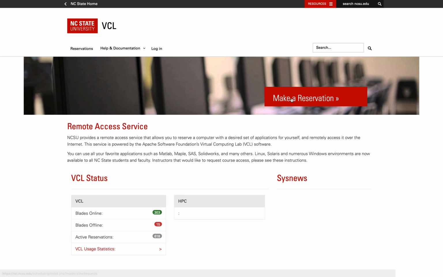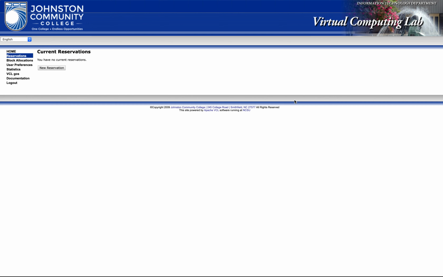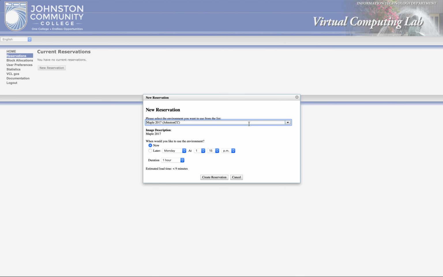What you will do here is make a reservation, and you might have to choose Johnston Community College. There's an intermediate page, and since I've already been through it, it is taking me right away to the current reservations, with the Johnston Community College heading and banner. In terms of making a reservation, we'll go with Maple 2018. That's the newest edition that they have, and we'll go ahead and create a reservation.